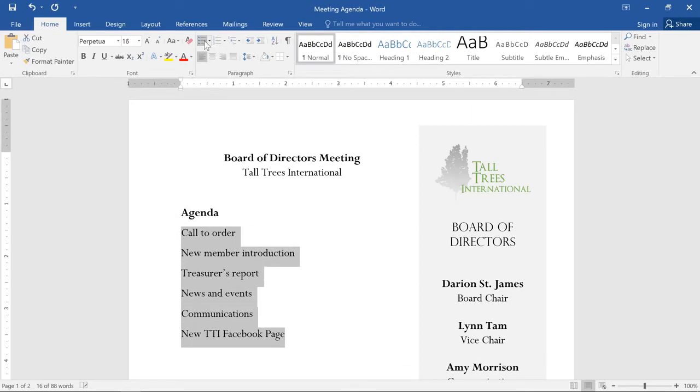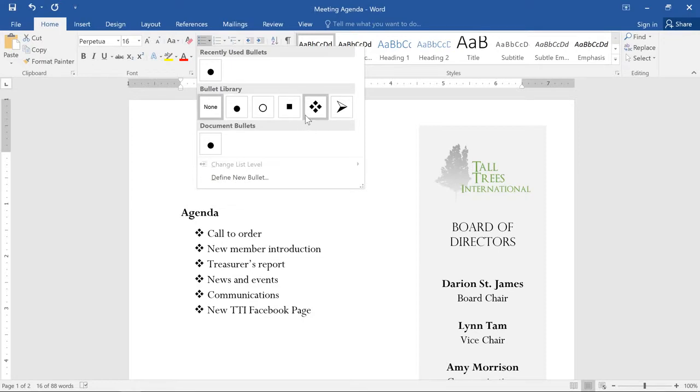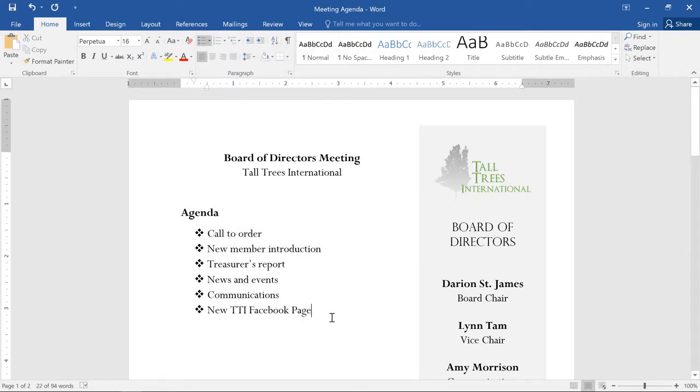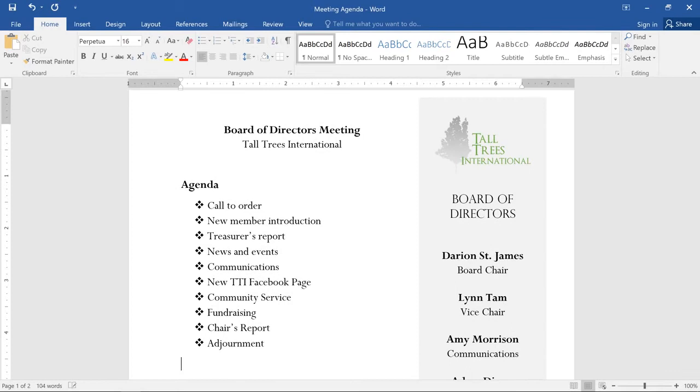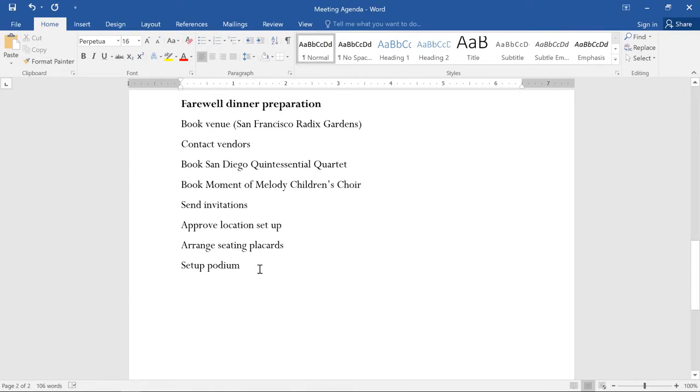For more options, you can click the Bullets drop-down arrow and select the bullet style that you want. If you click at the end of the list and then press the Enter key, the next line will automatically have the same list formatting as soon as you start typing. When you're done with your list, just press the Enter key twice, and the next line will have normal paragraph formatting without bullets.